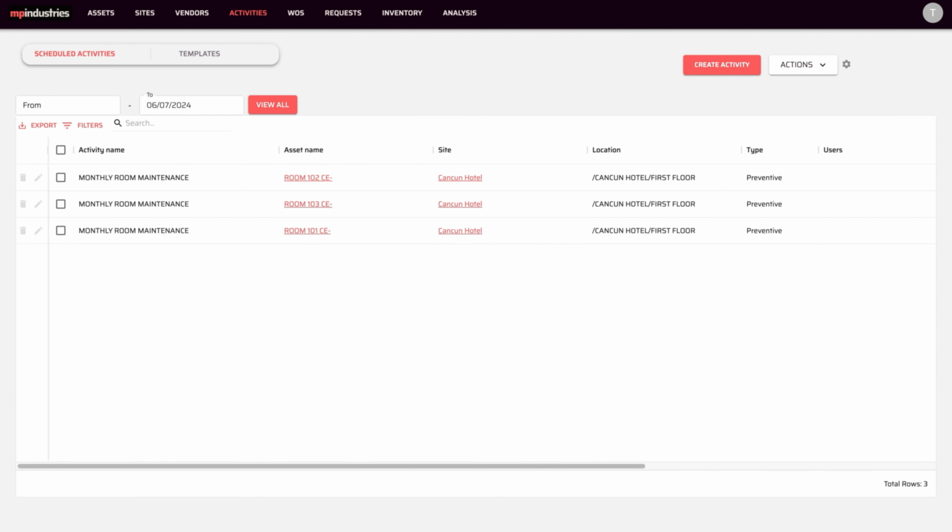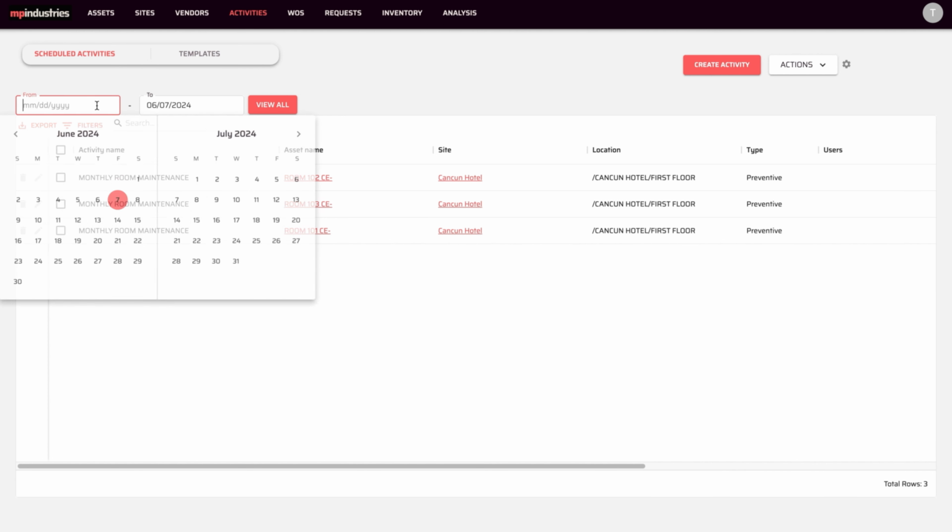When I create these activities, I can now see them in this table. In the Scheduled Activities table, I'll be able to see everything I need to do. These are not work orders yet. This is a preview, showing what tasks my assets have planned for the selected time period. Here I have these rooms since we scheduled their activities for the 8th of this month.